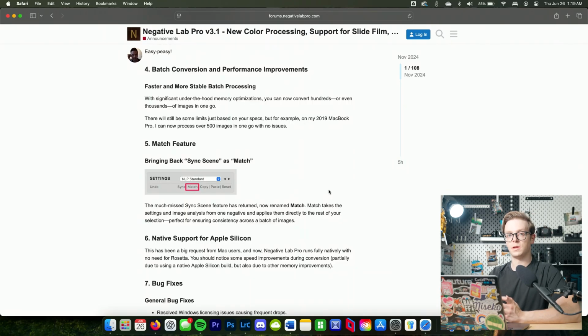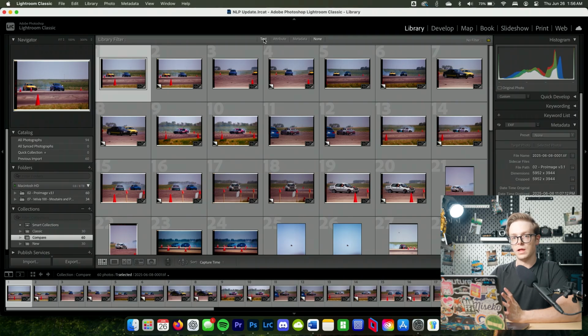And the final major update to the software are points 4 and 6, which is a dramatic improvement to the performance of the overall software. It's much more memory optimized and no longer requires Rosetta in order to run on Apple Silicon Macs. This means that if you're doing a bulk process on an entire roll of film, it should process much faster than it did before.